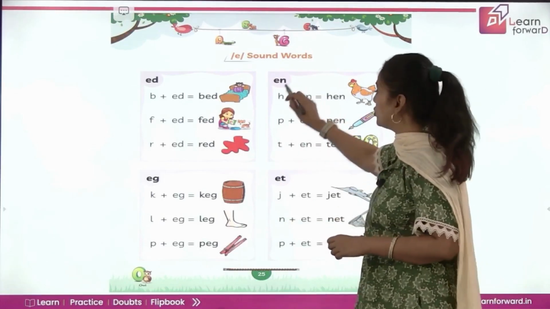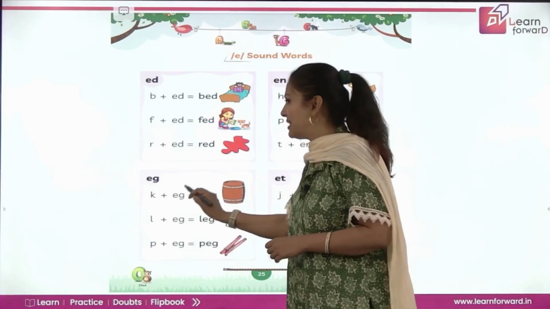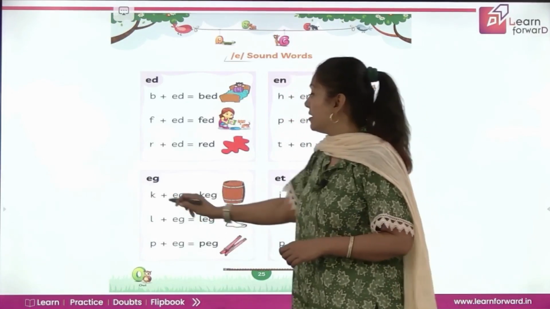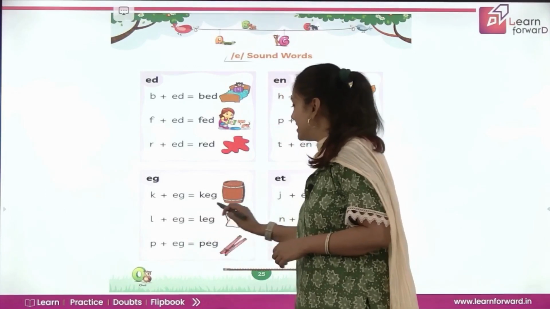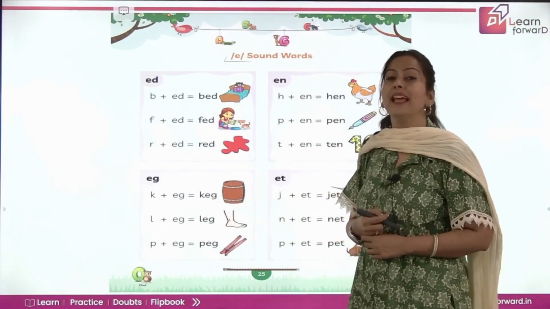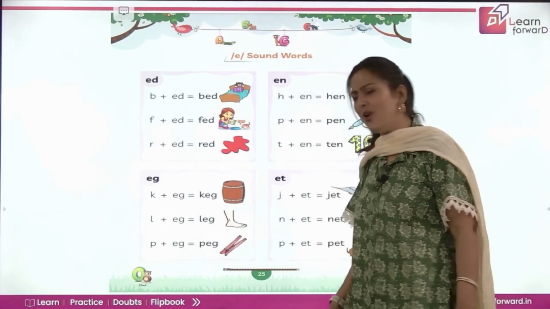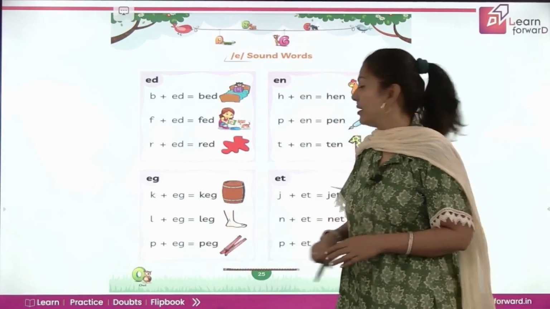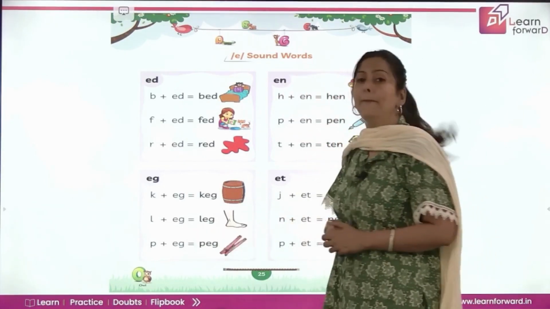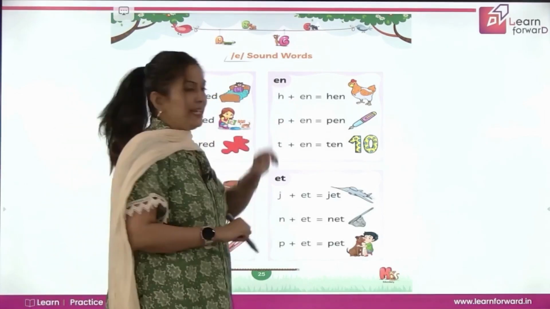Now, we'll be doing EG sound words. Egg. Now, K plus EG, keg. Now, L plus EG, leg. Can you touch your leg? I can touch. So, now P plus EG, peg. Now, let's come to EN sound words.